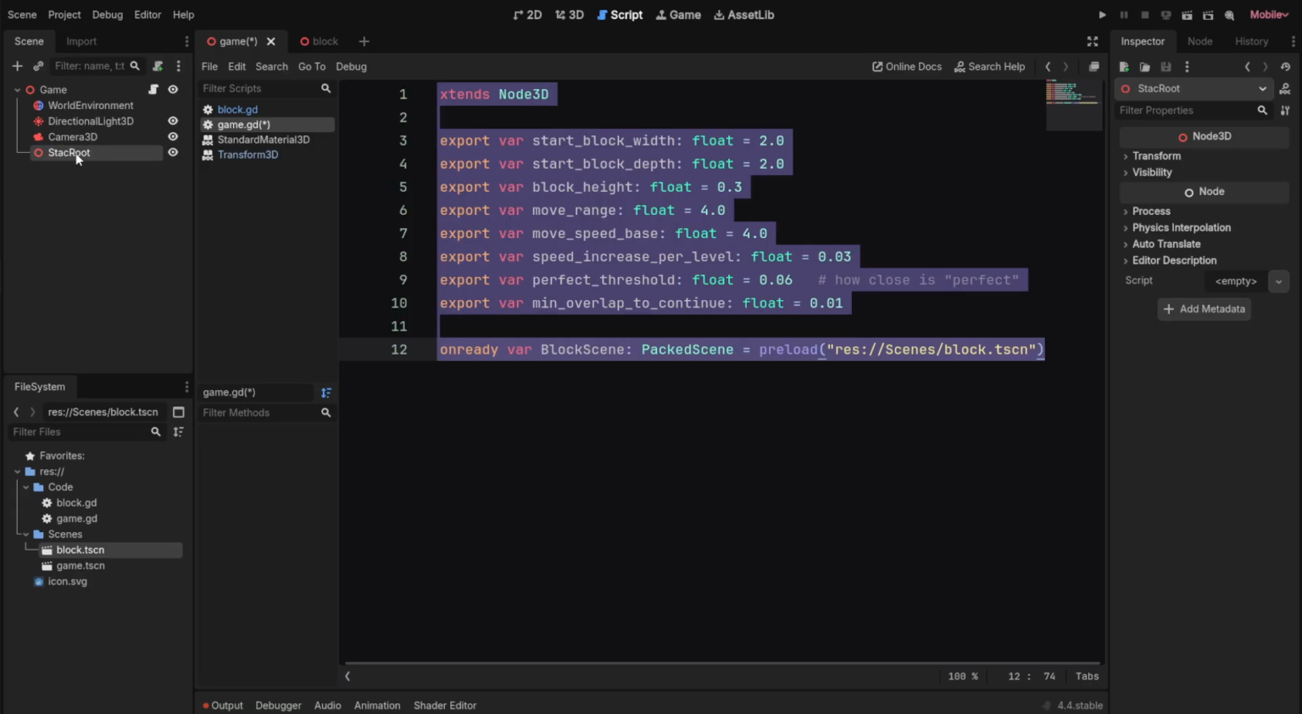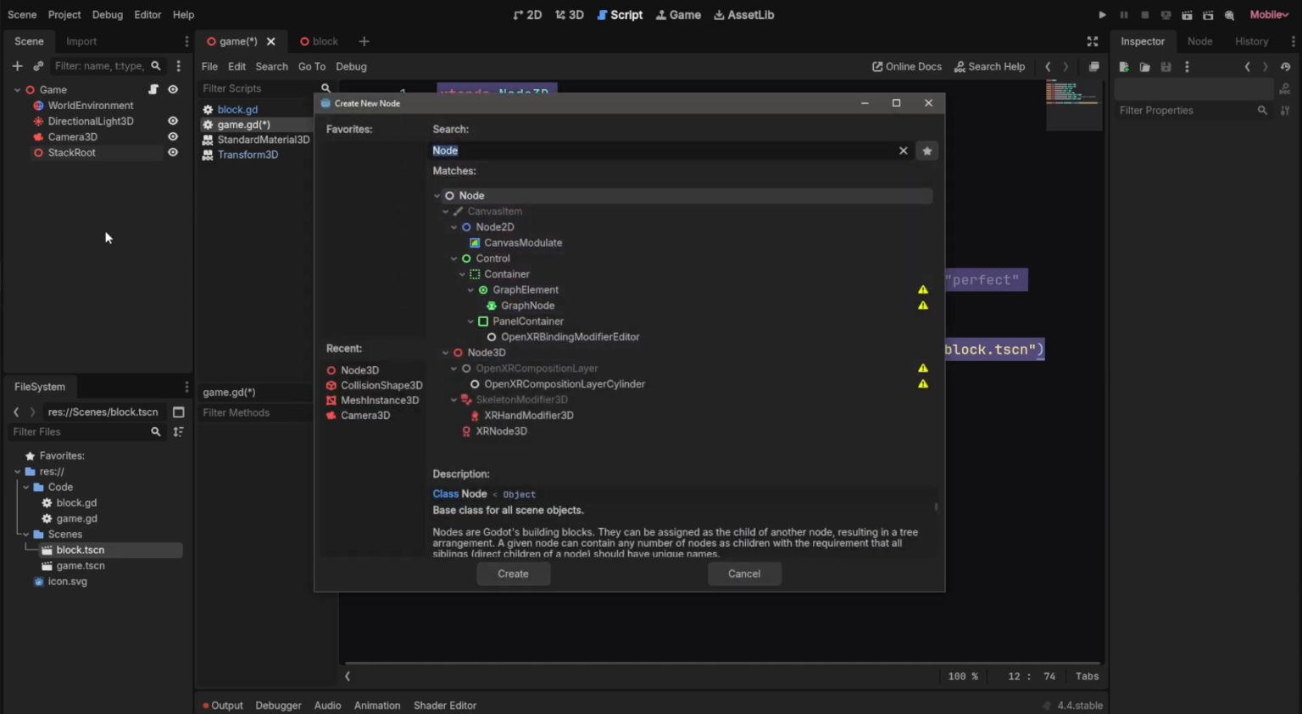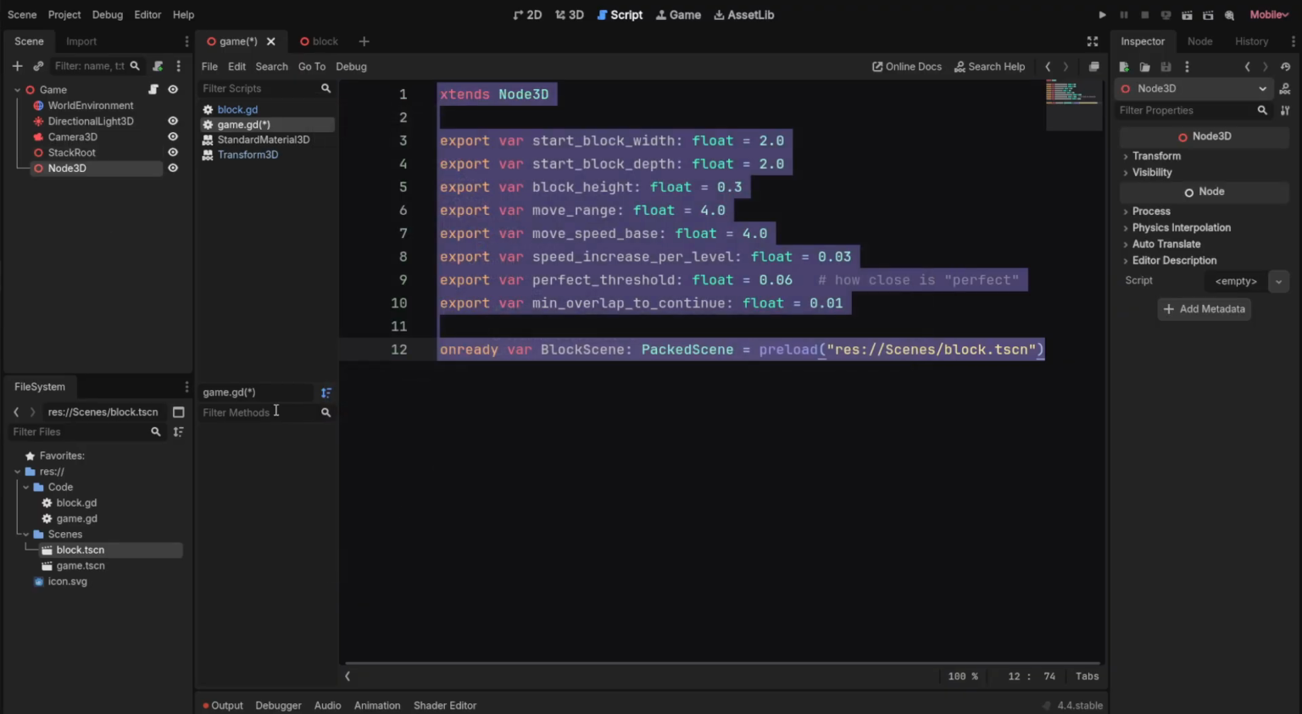Stack root is kind of the root block that will hold all of our spawn blocks. This is a really easy way to organize. Then we'll have another Node3D, just to organize, and we're going to call this moving blocks. The moving block will be the child of this.